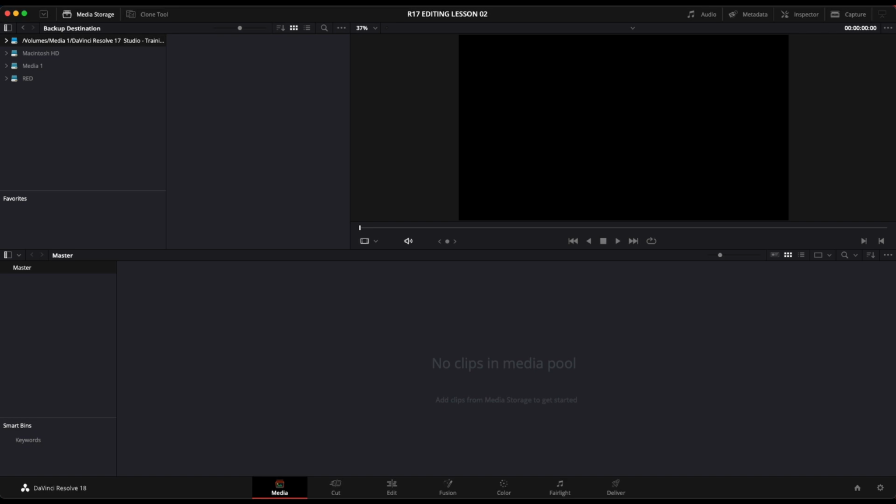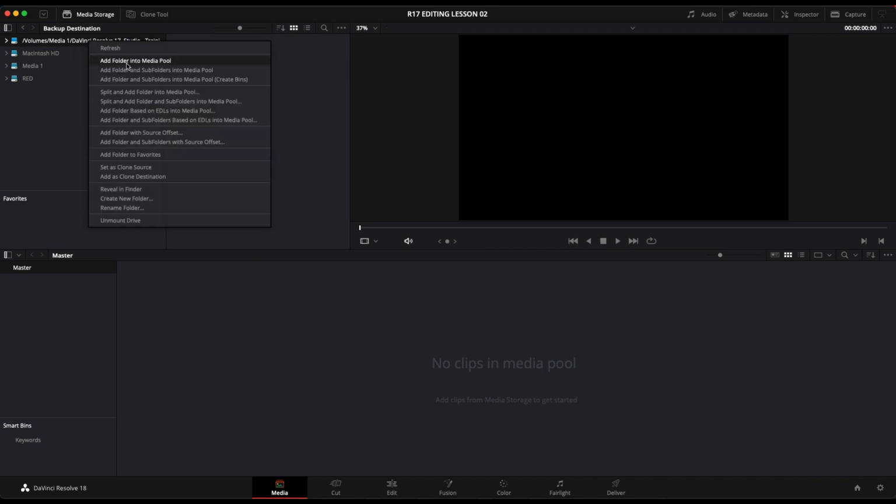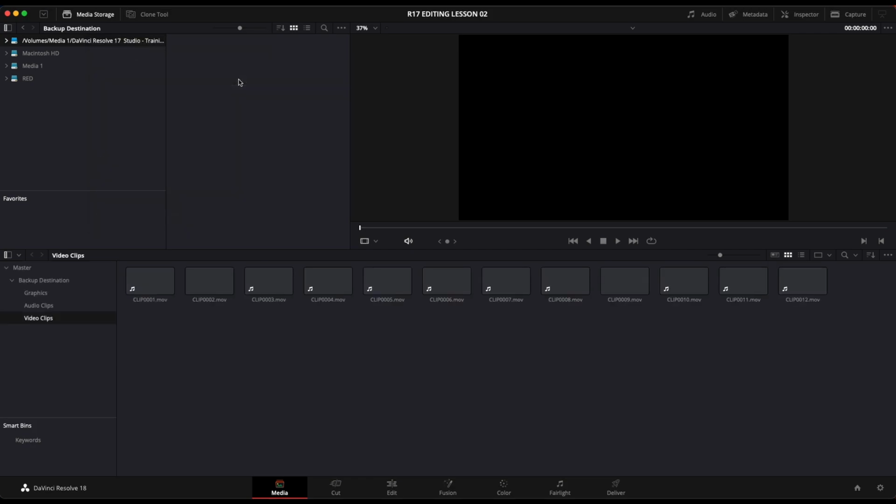So what we're going to do now is come to this folder here. I'm going to select it. This is the destination location we set, right, when we used our clone tool. What I'm going to do now is right click on it and say here, add folder and subfolders into media pool, create bins. And I'm going to click that.